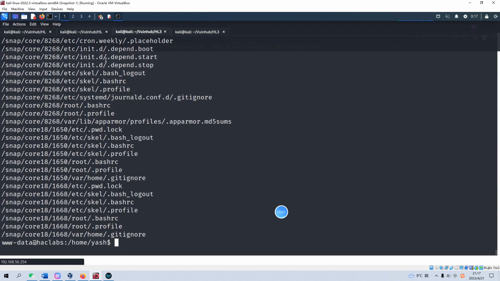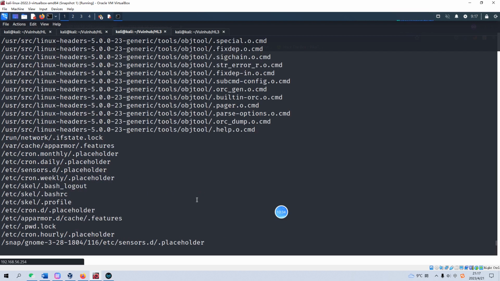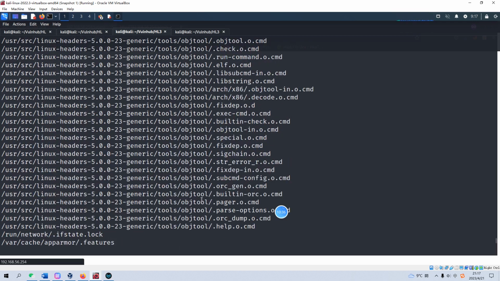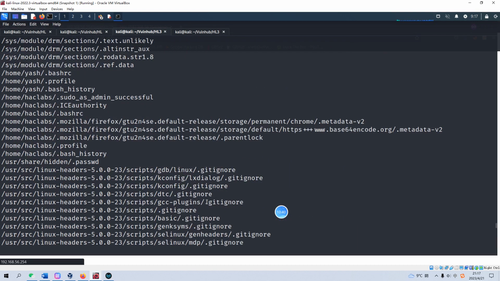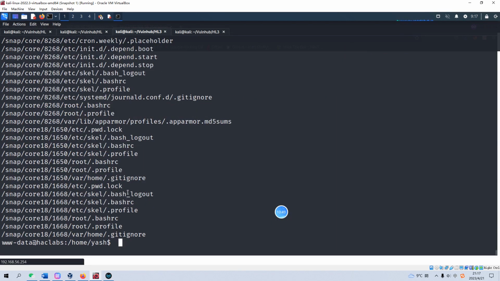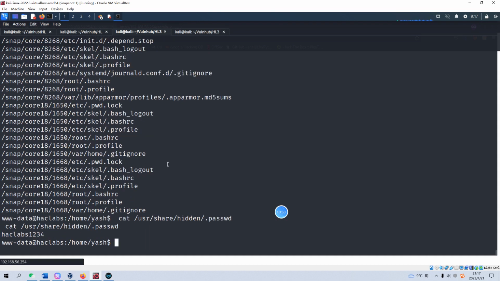Now as we scroll up, let's see whether we can find this hidden file which contains the password for haclab. I think this is the file we are looking for. We can cat this file. Now we have already got the password for the user haclab.